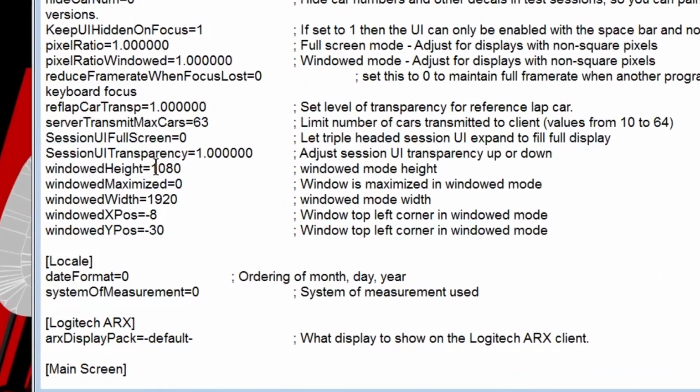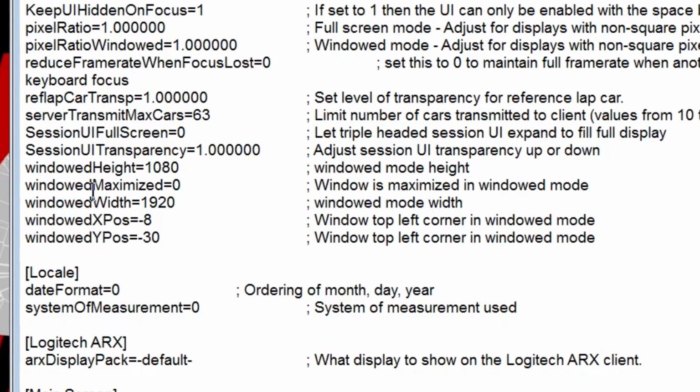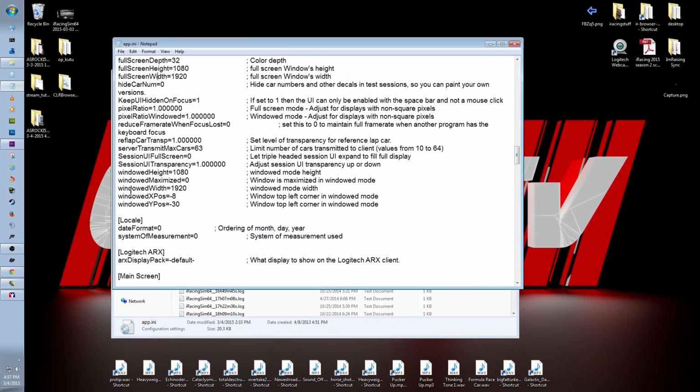Windowed height 1080. Windowed maximized 0. Windowed width 1920. Windowed X position is at -8, and windowed Y position is at -30. What this does is run iRacing full screen, but in windowed mode.